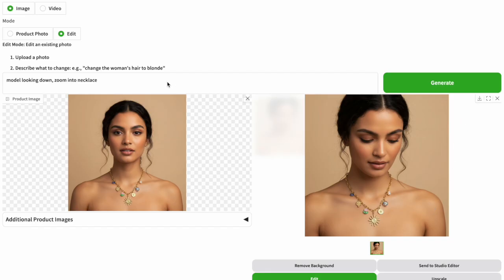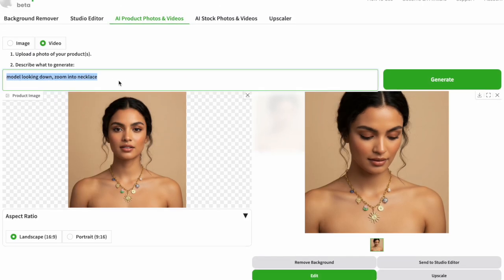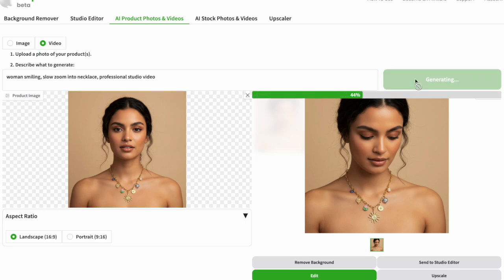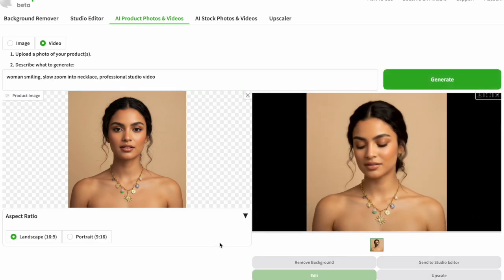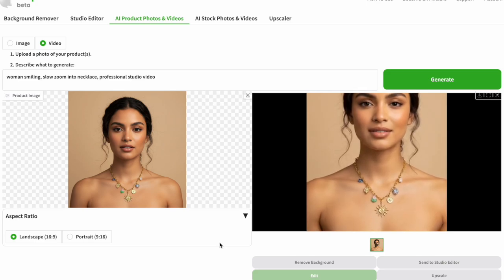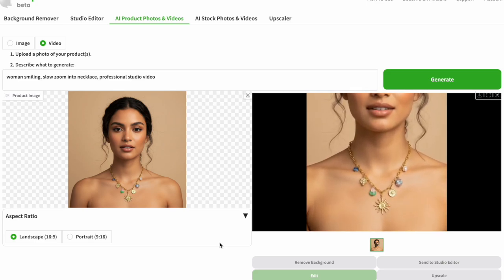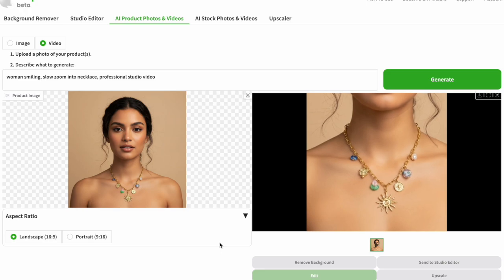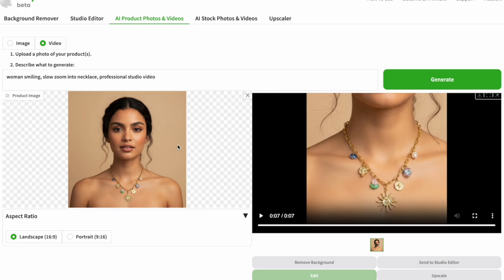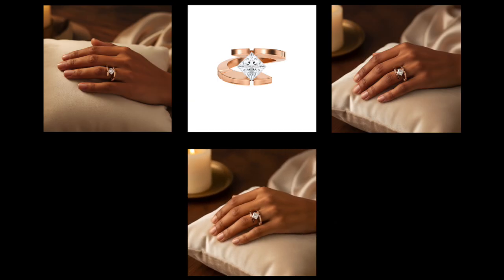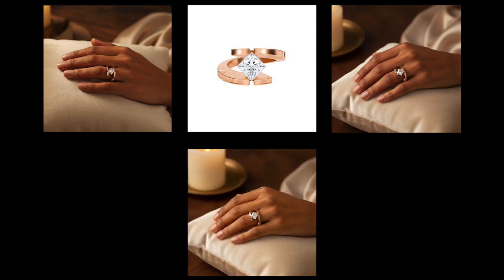Now I'm going to generate a product video with the same model. So I'll click the video toggle at the top, change the prompt to woman smiling, slow zoom into earring, professional studio video, and then generate. I'll watch the video first, and if I like how it turns out, then I'm going to save it. I like this one, so I'm going to click the arrow on the top right to save it to my computer.